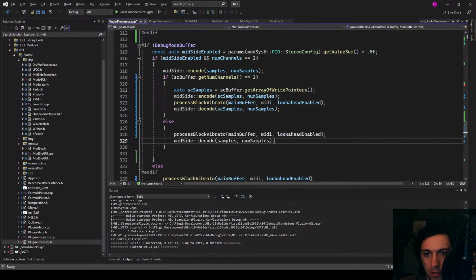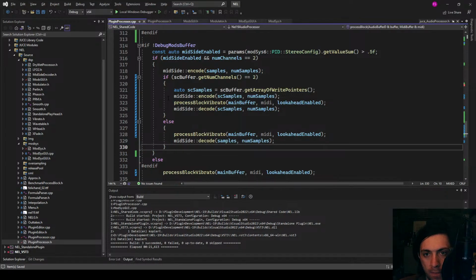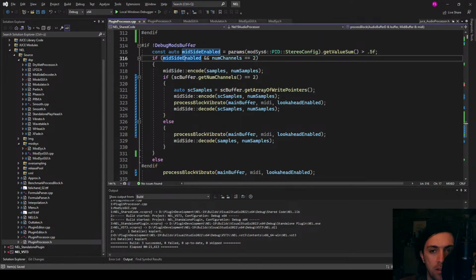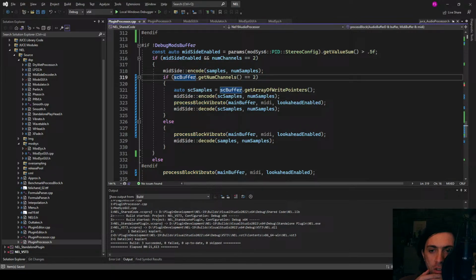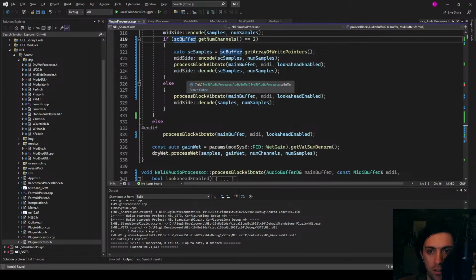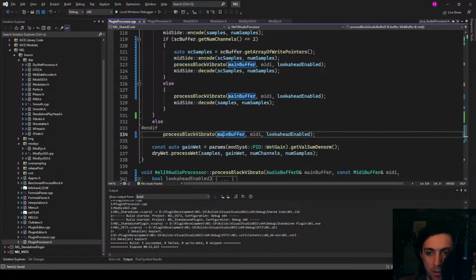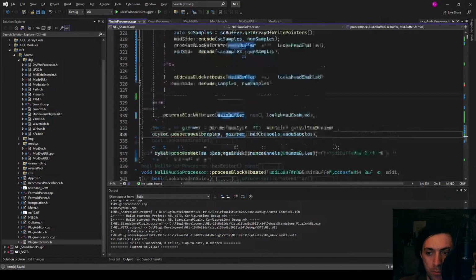Okay. And if mid side is not enabled and the main input is not 2 channels, then I should assume that the sidechain buffer also just has 1 channel, I guess. It wouldn't make sense to modulate a single channel with 2 channels. At least that's what I feel like.